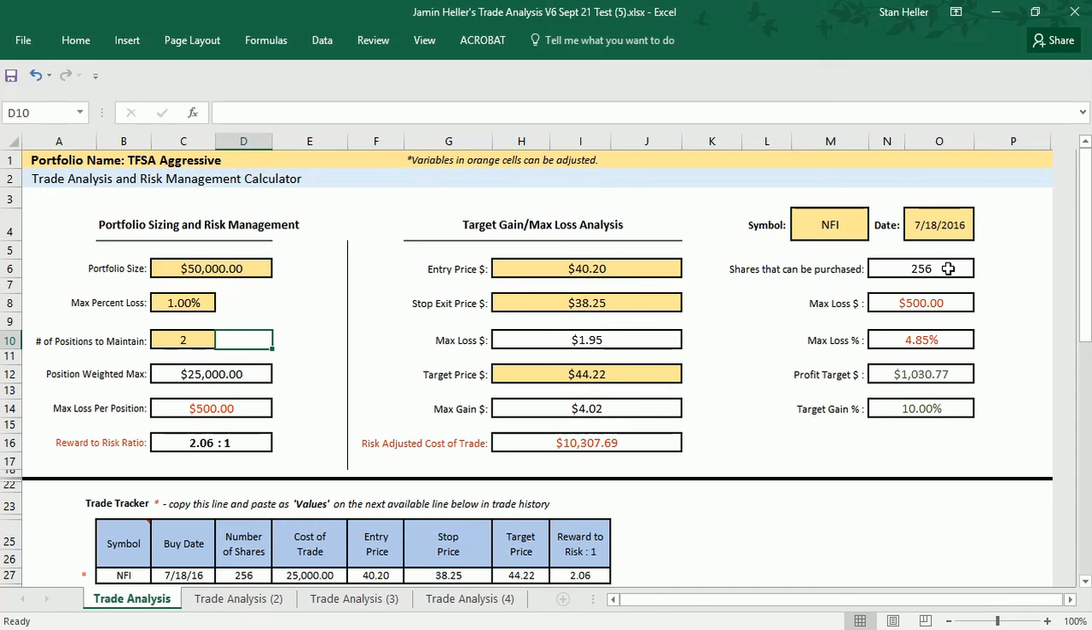That's 256 shares times the entry price of $40.20, and it maintains that maximum loss at the $500. So that's kind of the most we can lose. Therefore we can't spend $25,000 on this trade, even though position weighting would say that we can. The most we can spend is $10,307 because we want to stay within that 1% rule of risking no more than $500. So a reasonable portfolio might be $10,000 per share, and we can set it up that way: 249 shares that we can purchase, and the max loss is $485.